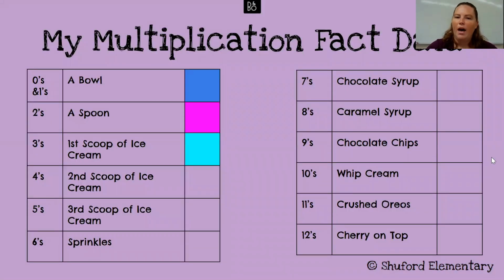So some other things that we track in our data notebook is we do multiplication facts. Some of our students do division facts. So we track that in our data notebooks. Pretty much any kind of data we put into our digital data notebooks, just so it's all in one place.